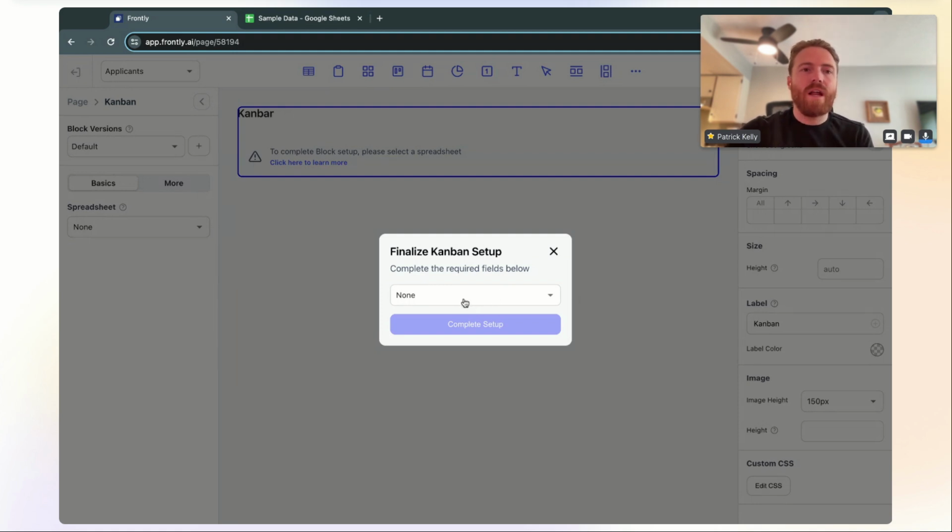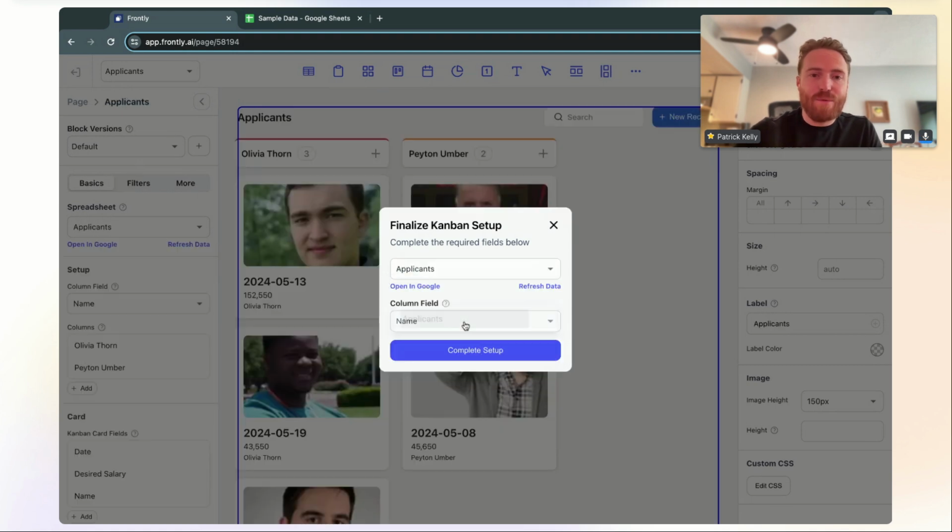And so when I click on the Kanban, it's going to tell me, hey, the Kanban needs a data source. And so it's forcing me to select one of my existing data sources to complete the setup. I only have one, so this is very easy. I'm just going to click on applicants, and you can see that without really having done anything, there's already something going on in this Kanban preview.